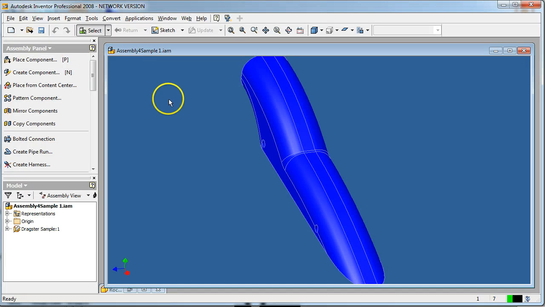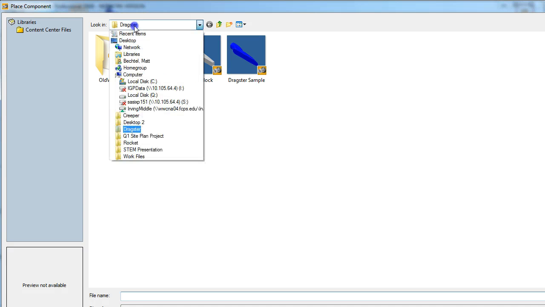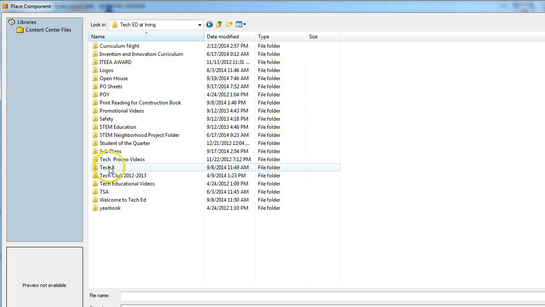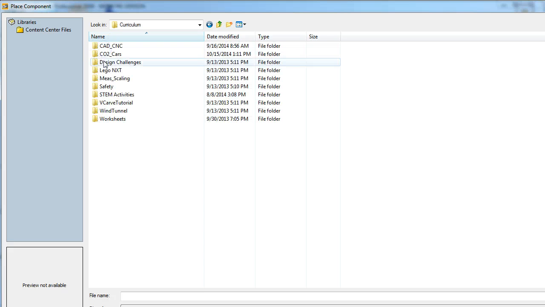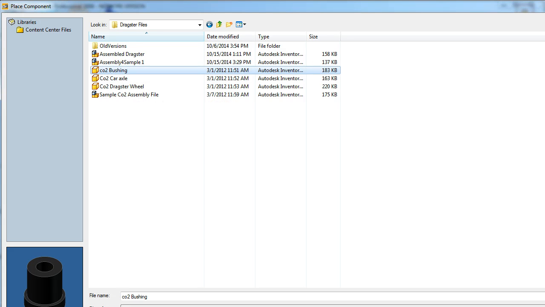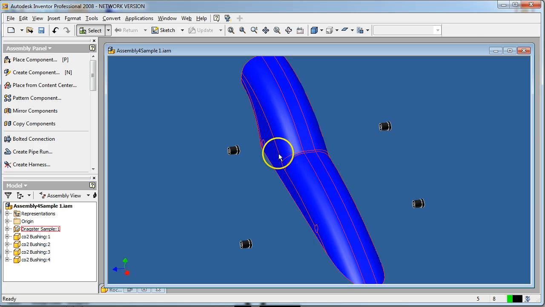Okay. So from here, let's go ahead and place another component. This time I'm going to be looking for the bushings that I have. So I'm going to need to go and locate those. And here's the bushing, the CO2 bushing. Hit open. I'm going to place one here. Click, click, click. Right click. Done. There are all the bushings. So we're going to start off with these first.